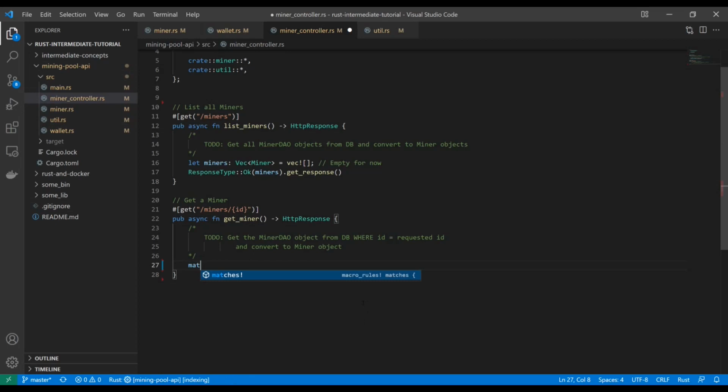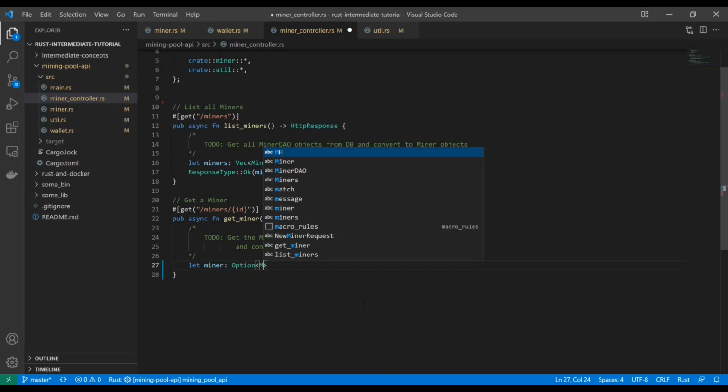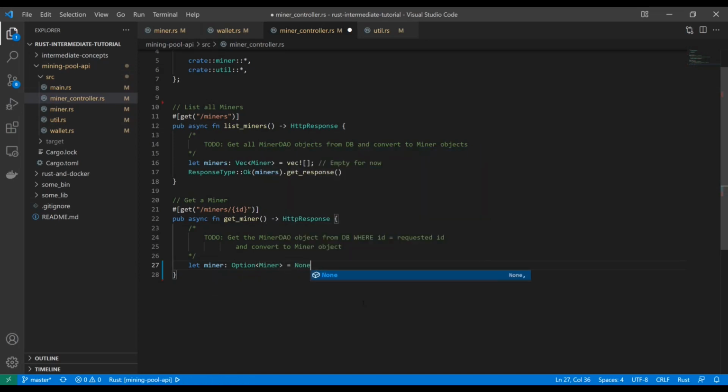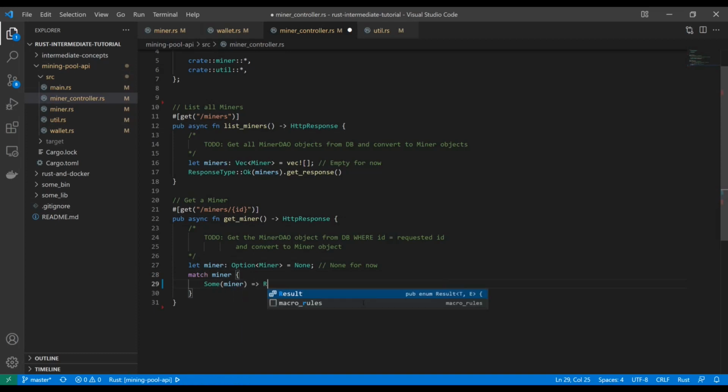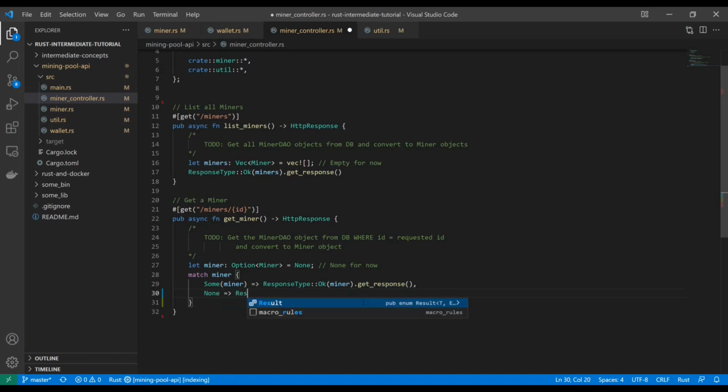So let's implement a little bit of a match statement here. We'll first let miner, this time going to be an option of a miner. We'll set it equal to none, just for now. And we're going to match on miner. And if we get some miner, we're going to return that response type. Miner get response. Nice. So that's pretty easy. If we get none, then of course we're going to do that response type not found.